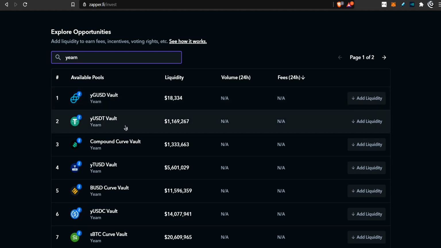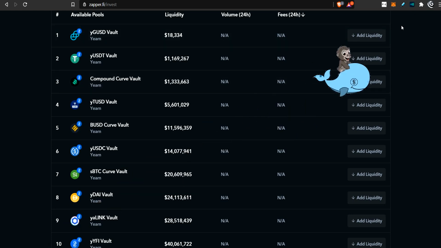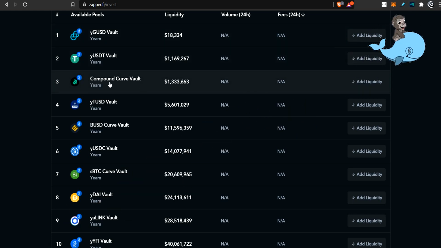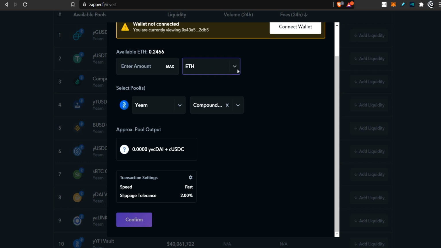Let's say I wanted to get into this one, Compound Curve Vault. Now, I hadn't made a video on that. You can watch this video here. It's a pretty complicated thing, and if you wanted to get into it, you could just come here and do it. So you click Add Liquidity and choose the token that you want to use.